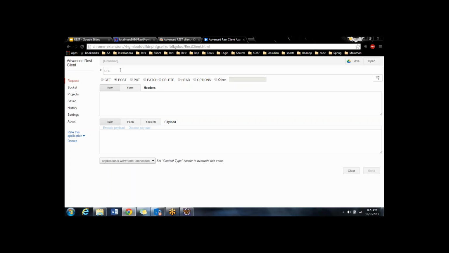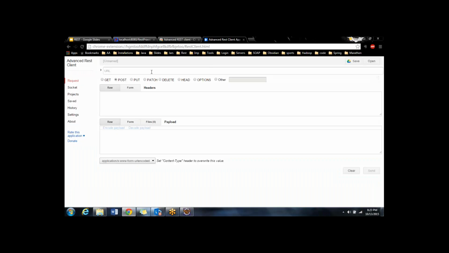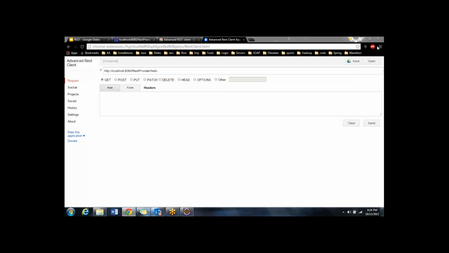So the first thing I will do is test the same old scenario, the same old URL. So I go to this Advanced REST client. In this section I will paste my URL, localhost 8080 REST provider hello, and the next step is I am sending a GET request. I can select these radio buttons and send any type of request: GET, POST, PUT, DELETE, or anything. Right now I'm sending a GET request. So now I'll just say send.